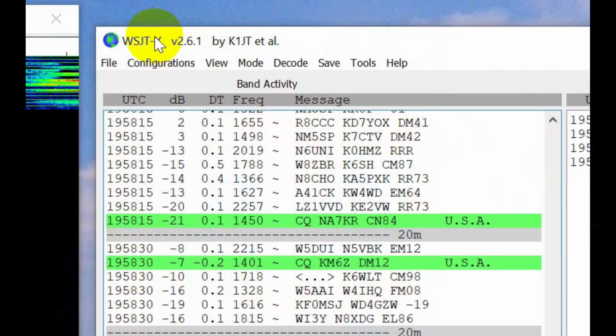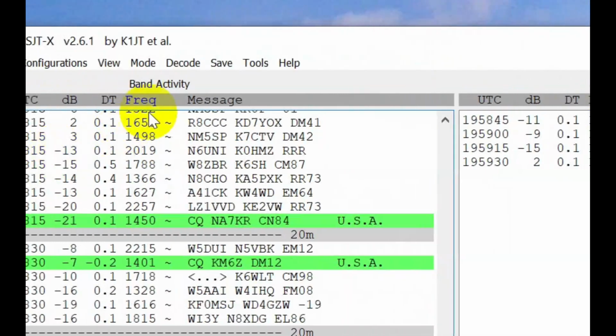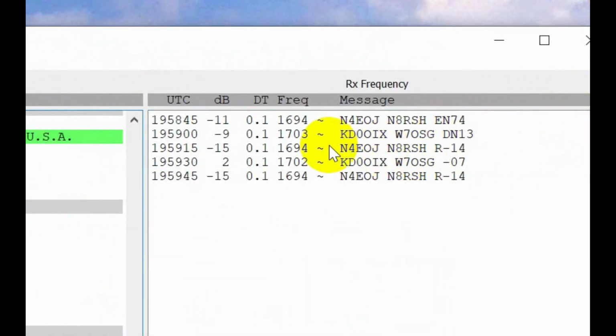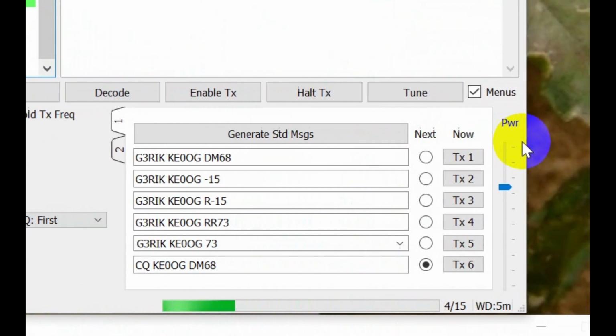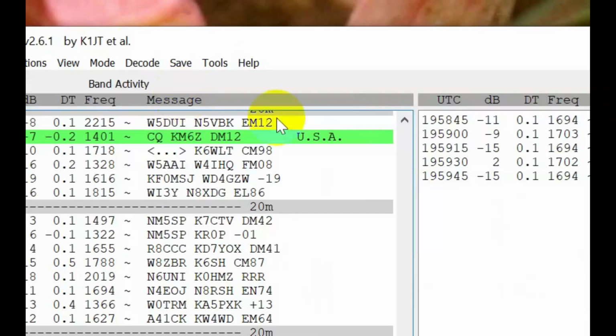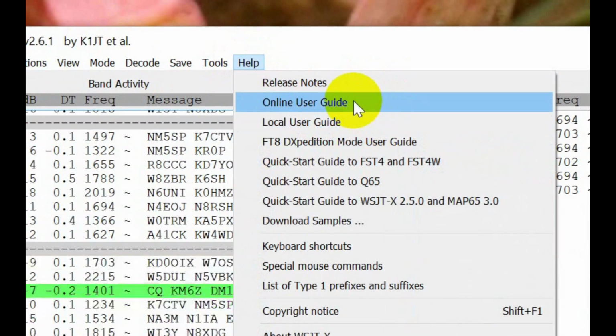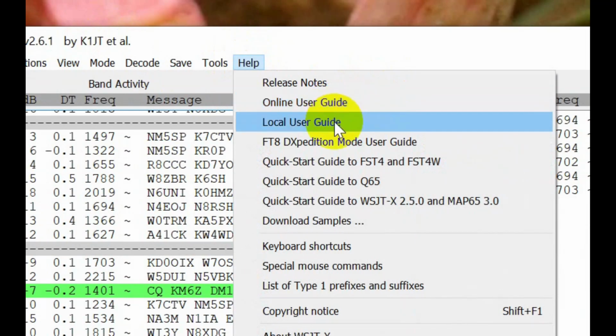Well, there are two pieces of software, so let's take a look at both and see if we can find the user manual. What we have here is WSJT-X. This is version 2.6.1. And you will find that you have all the usual things, your band activity, receive frequency, and so on. And you can look down here and see all the different components and message things and so on. Now I want to look at this help file right here. If you select Help, there's either an online user guide or a local user guide. Let's take a look at them both.